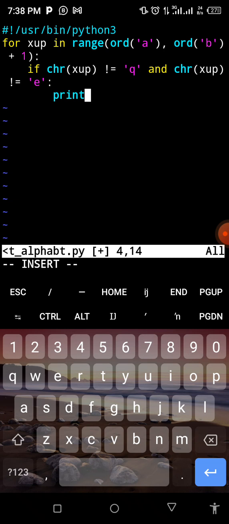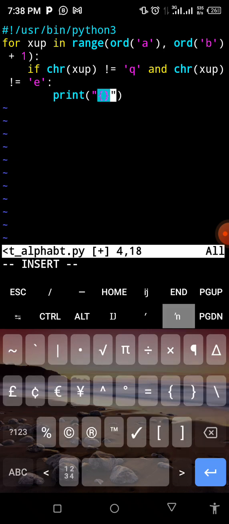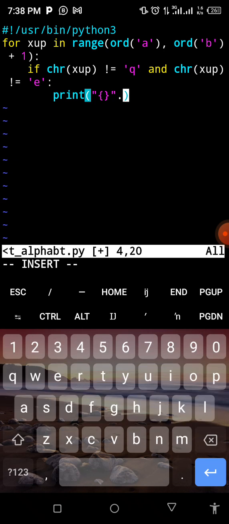I come inside here and say print, so you know that we're asked to use string format. So I'm going to put double quotes. Then inside it, I'm going to add curly braces like this. So we have format there like that.